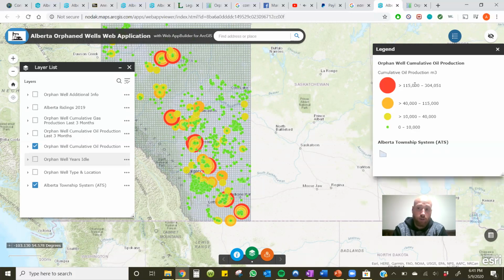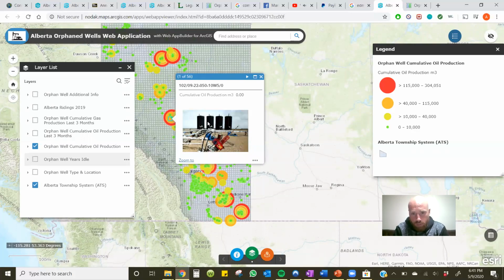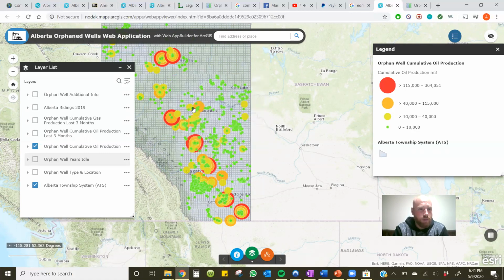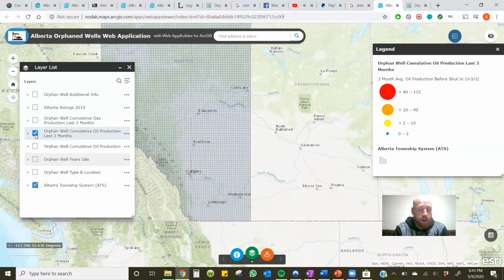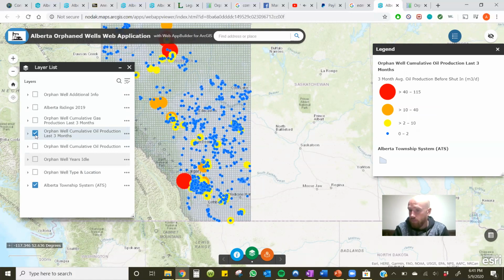Your bigger circles, redder circles, those are going to be your heavier producers, such as these wells up here, which have produced 115,000 cubes minimum. If you click any one of them, you can just see a nice little picture of an oil well and its cumulative oil production. We've also done that for the past 3 months. Again, same concept. Here's your cubic meters, 3-month average oil production before shut-in in cubic meters per day.